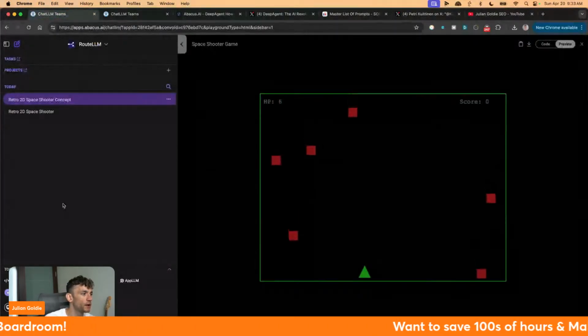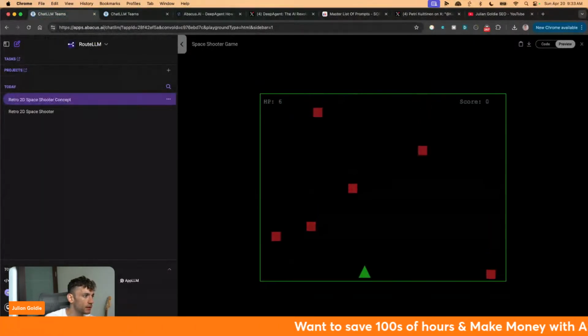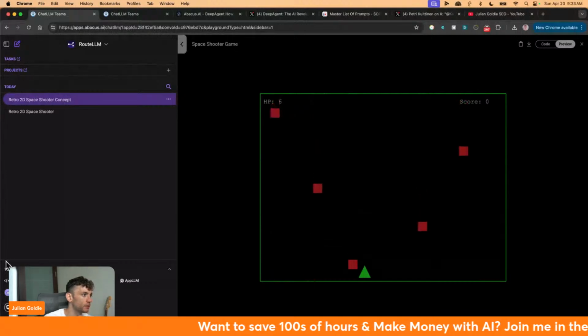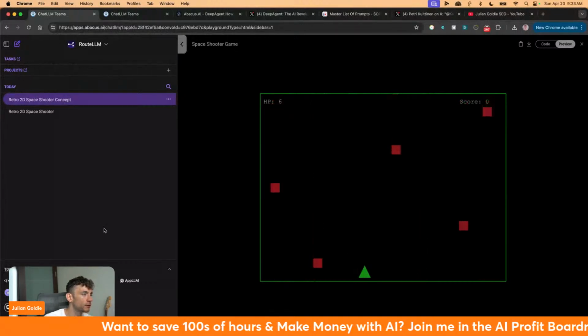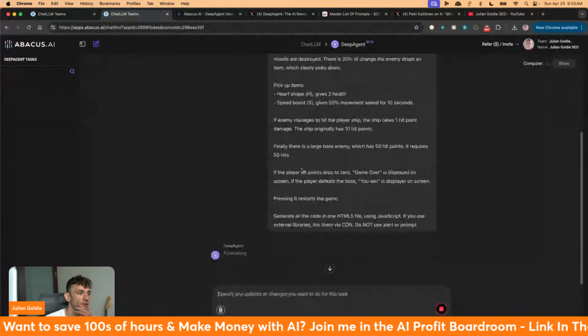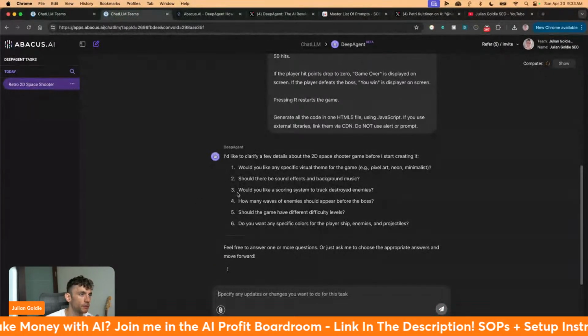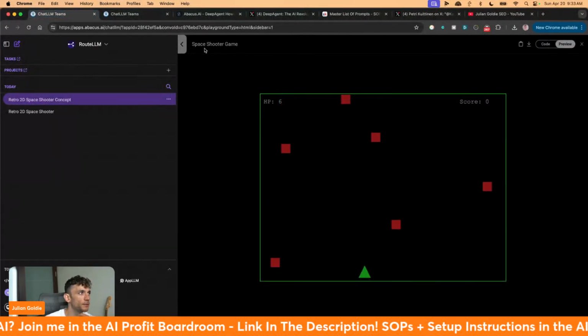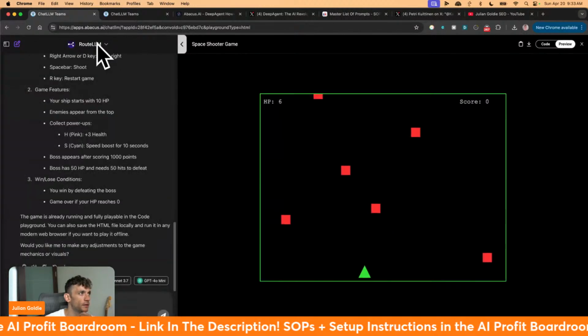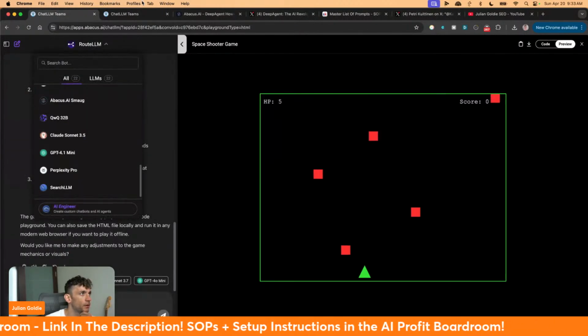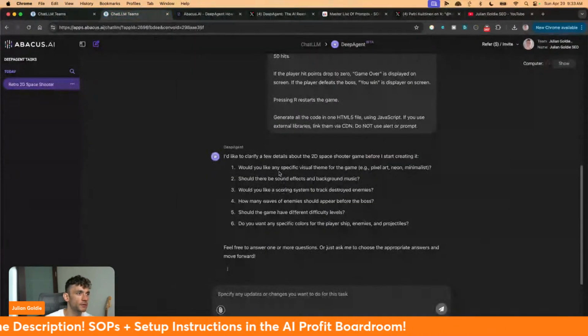Bear in mind, if you want to find the DeepAgent section, just click on DeepAgent in the bottom left here. So you see under Tools, and then you go to DeepAgent, and that takes you to the DeepAgent section. This is quite different to Route LLM. There's a default version here for Abacus AI, which is like Route LLM, and then you've got DeepAgent, which seems to be totally different.